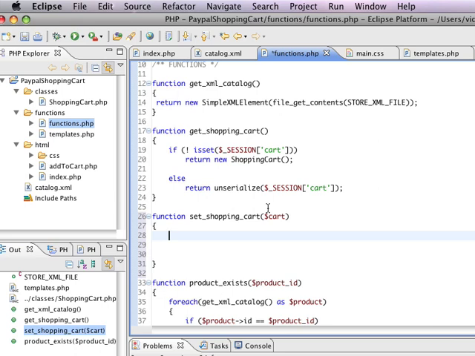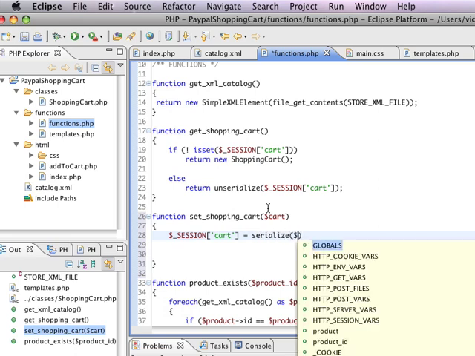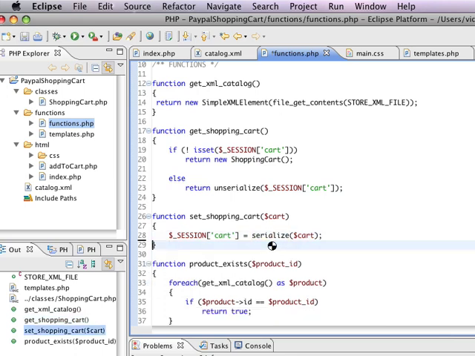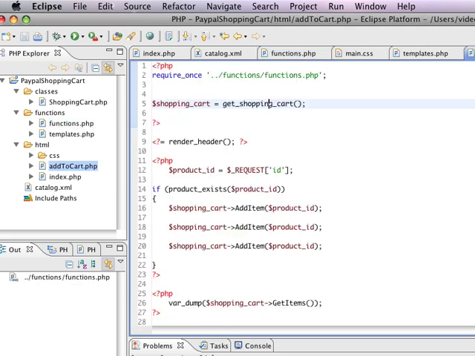All it's going to do is say session cart equals serialize cart. So just like we unserialize here, we serialize here. And these are methods that basically work together to transparently compress and store the description of an object in session or in a database.